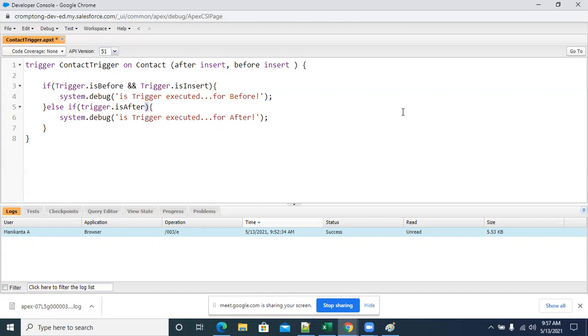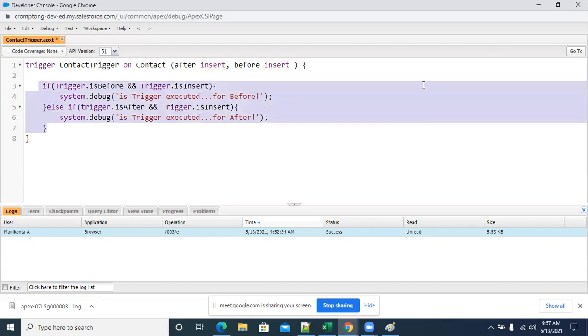Is insert. Insert, because both are insert operations. So this logic will be helpful only for the insert operations. You can vary it for the update also. I will show you now. Let's show the variations of your trigger context variables.